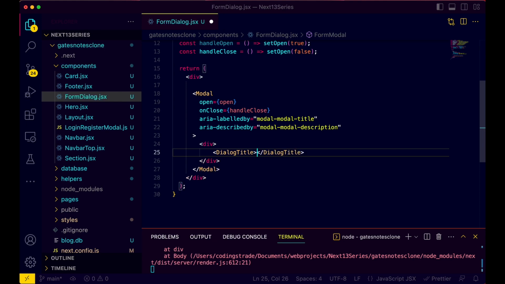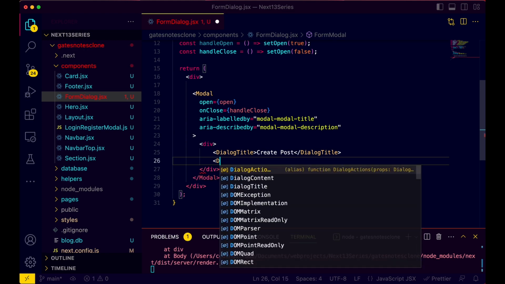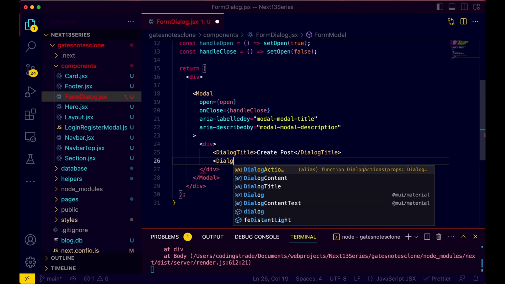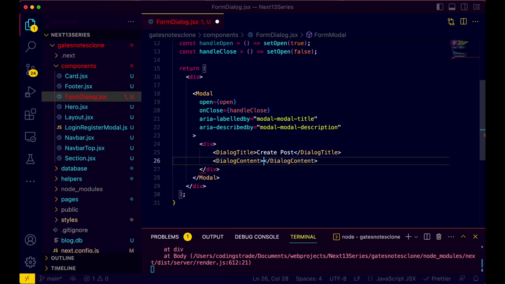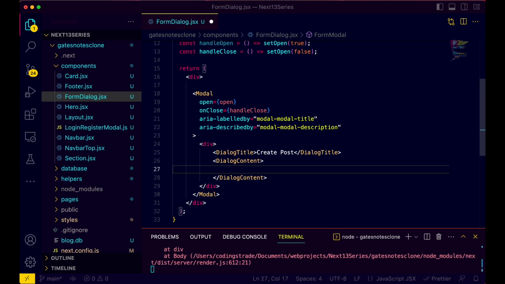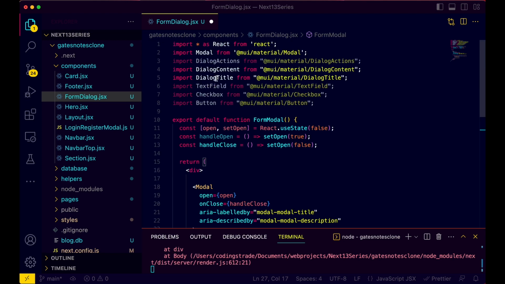Now here you can call this anything you want. For now I'll say create post, and after that we'll be using our content. So that's why we need the dialog content, which we have imported. Now inside this we'll be using our text fields and also checkbox and button.